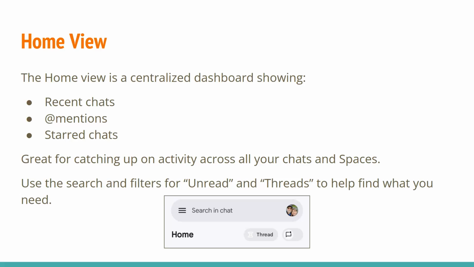And there's also some filters at the top. You can see in this little picture, if you just click that thread, it'll filter all of the messages to only the ones that have threaded replies in them. And then the other button is a toggle that turns on and off whether you're going to see only your unread chats or all of your chats. So that's what that is about.